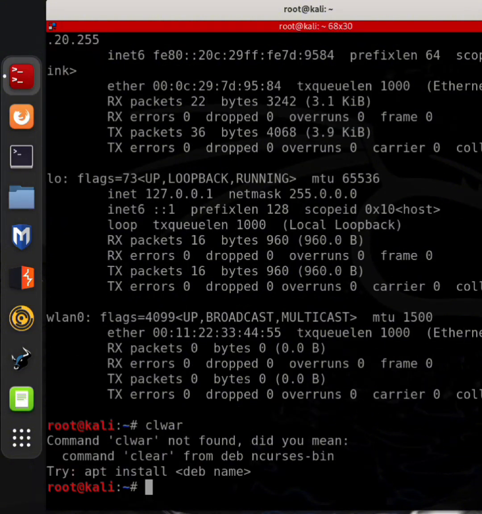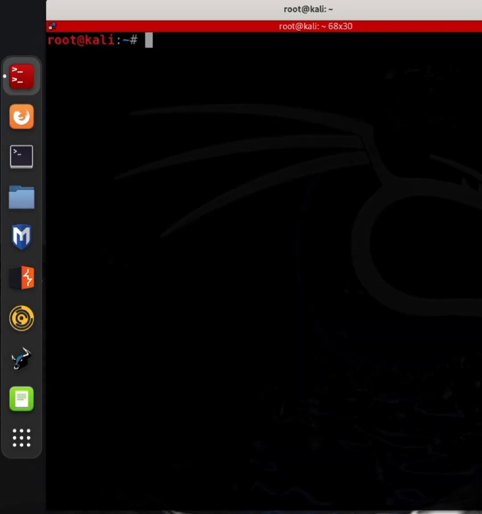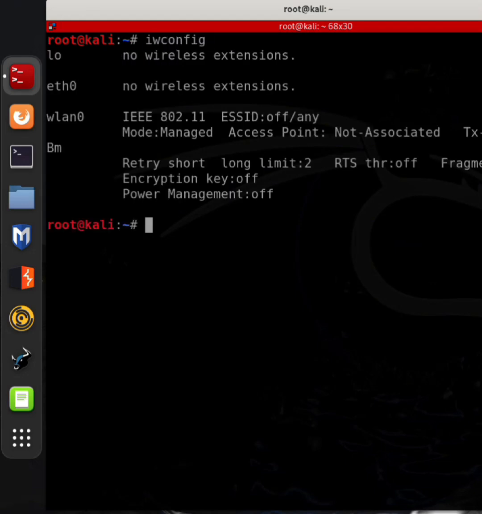Now we want to do one more thing, and that is to change your wireless adapter mode from managed to monitor. To do that, you can run iwconfig, and you will see the network interface name wlan0, and the mode is in managed. We want to change that to monitor because we want this adapter to listen and capture any packet within that range.